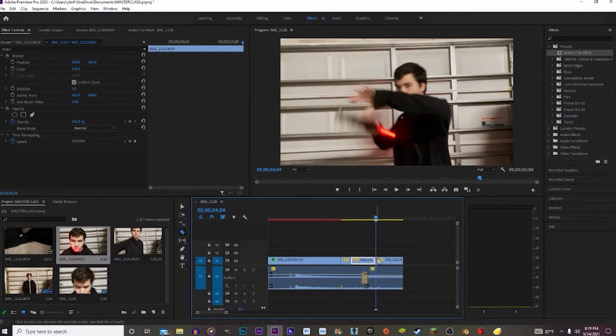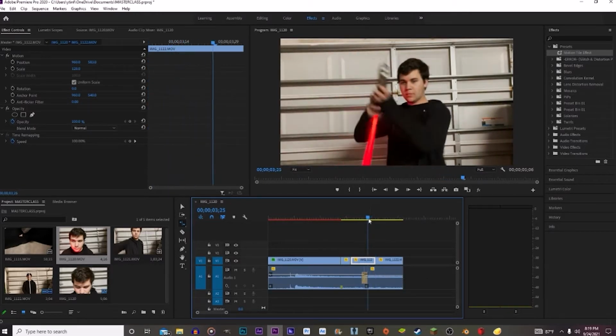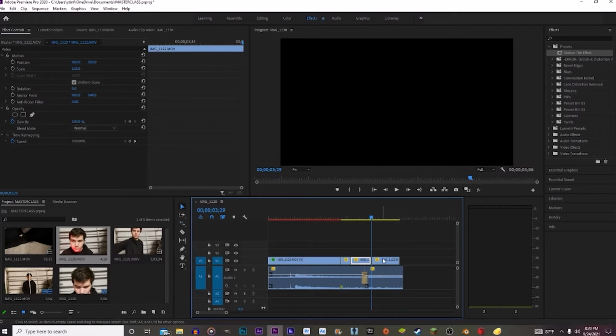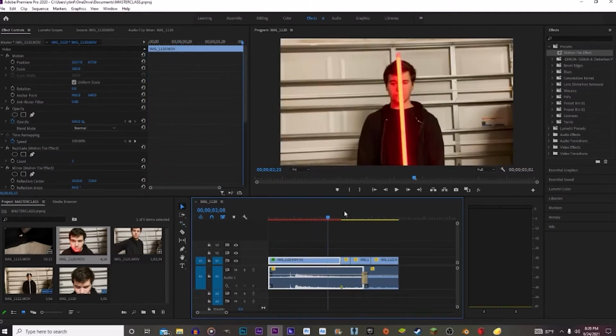Then you can razor cut the clip where he is spinning, change the speed, and then do it over as you need. So that's about the base video.